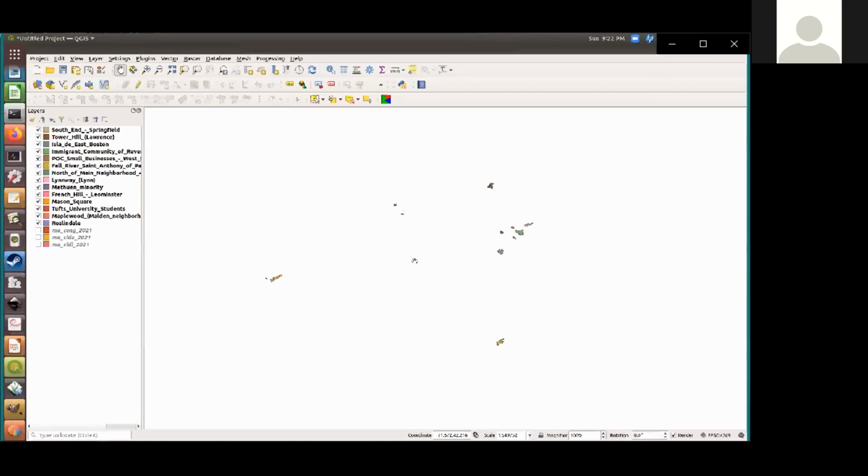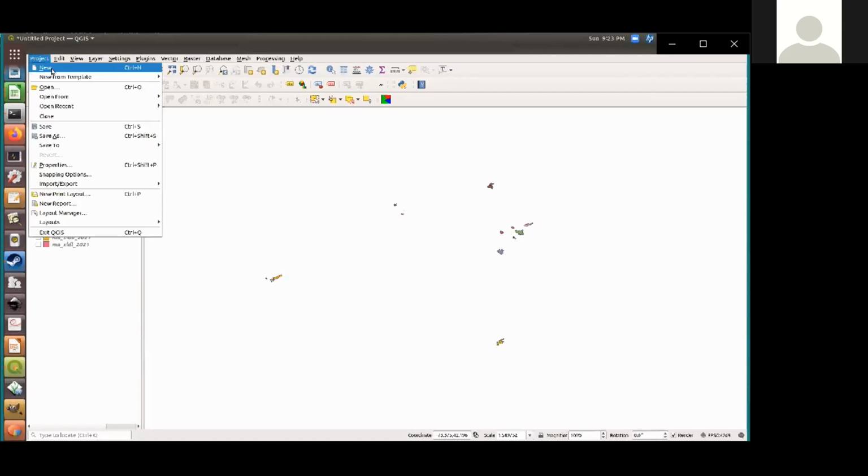So here we have a QGIS project screen, and I've already added some of the data to this. Normally, when you would open up QGIS, it would ask you to create a new project, which is something that you will want to do. You can also create a new project by going to the upper left-hand corner and clicking on the page icon. It will create a new project, or by going to the project menu and clicking on new.